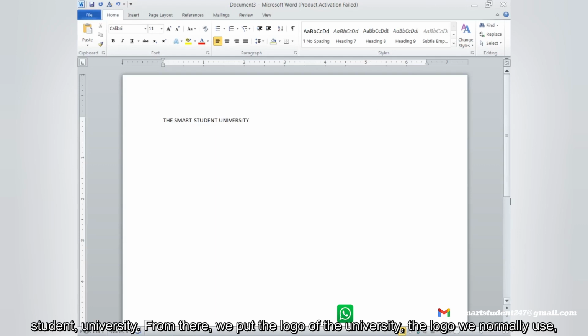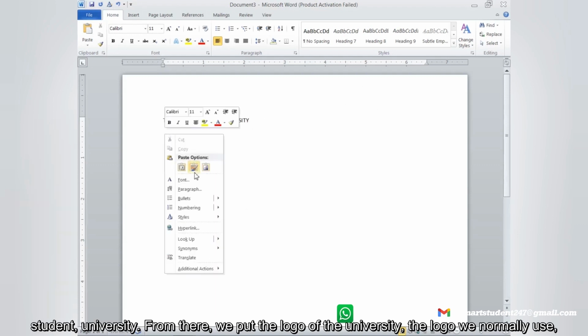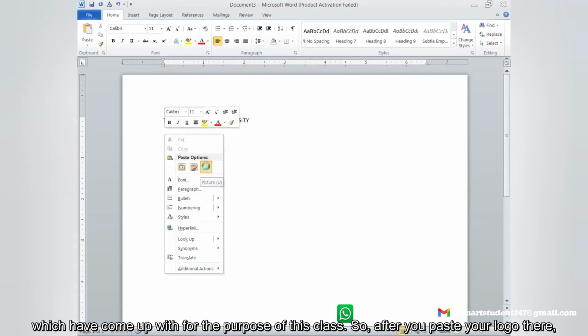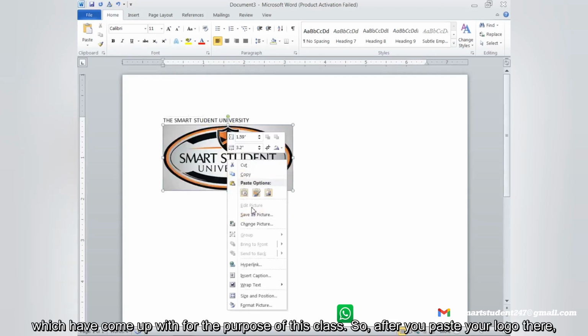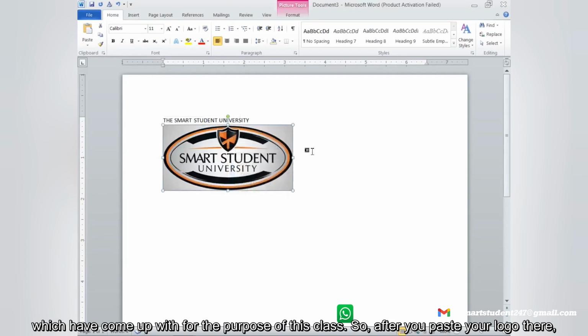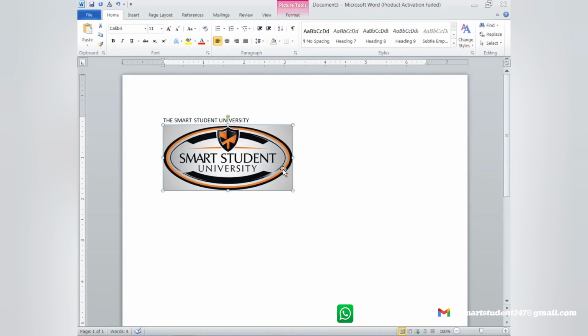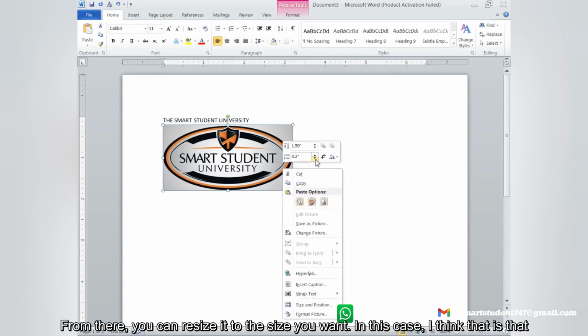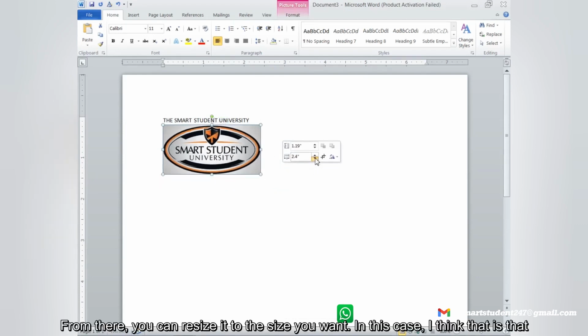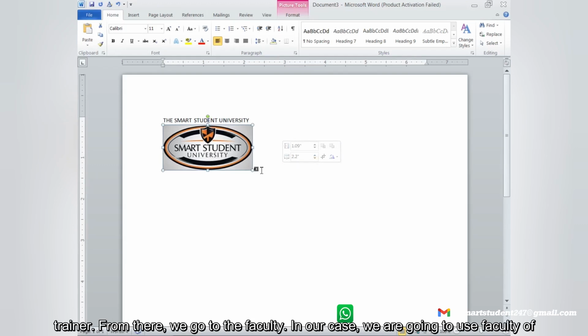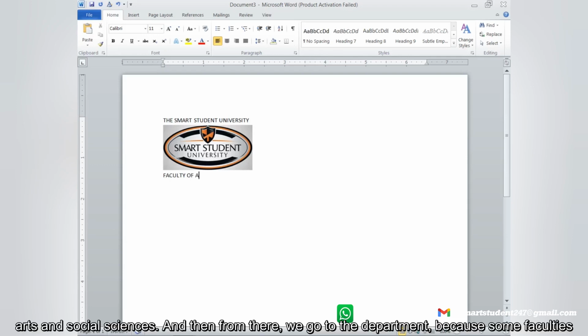From there, we put the logo of the university, the logo we normally use, which I've come up with for the purpose of this class. After you paste your logo there, you should have it saved somewhere else, then you copy it and paste it there. From there, you can resize it to the size you want. In this case, I think that's fair enough. From there, we go to the faculty. In our case, we are going to use Faculty of Arts and Social Sciences.